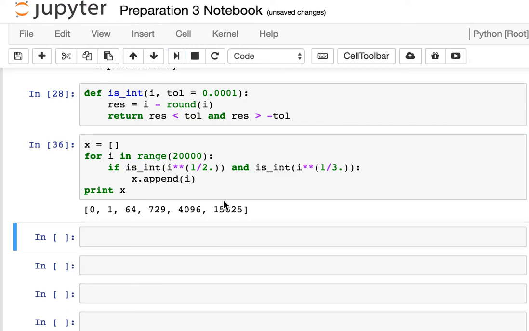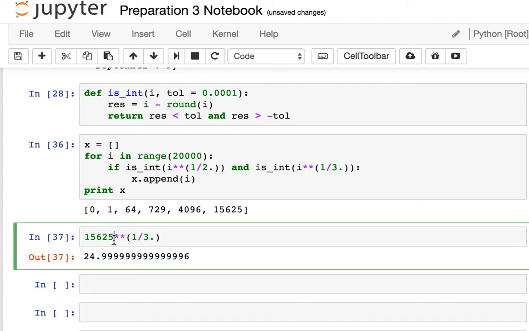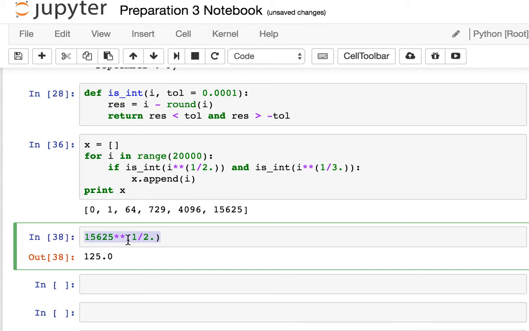All right, so all these numbers, let's just verify this big number here. 15,625. Let's look at the cube root. All right, and the square root, 125. So it is both a perfect cube and a perfect square.